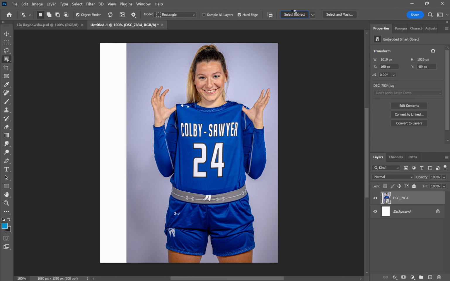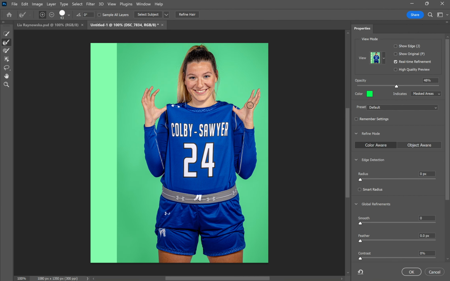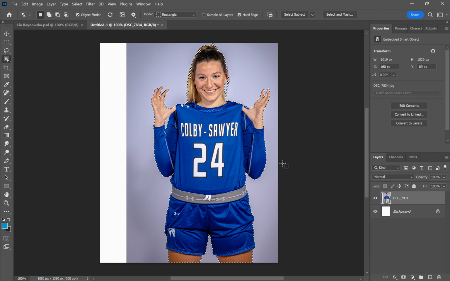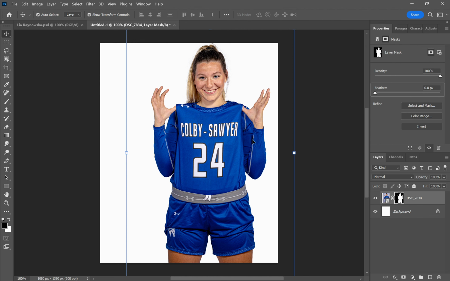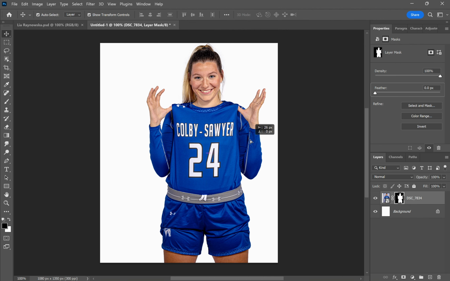and then we're going to go to the Object Selection tool, and then we're going to click Select Subject, which does a really good job of cutting out photos, especially with plain backgrounds like the Media Day photos. And now we're going to click on the Hair Refine tool, which is the second one down, and I'm going to do a quick lap around her hair just to make sure that the hair comes out nice and solid.